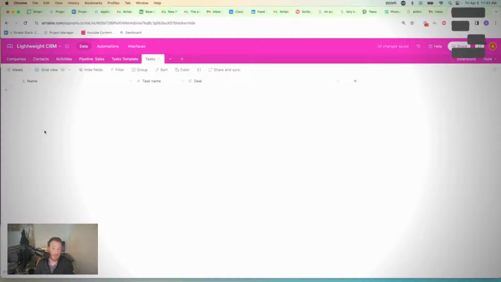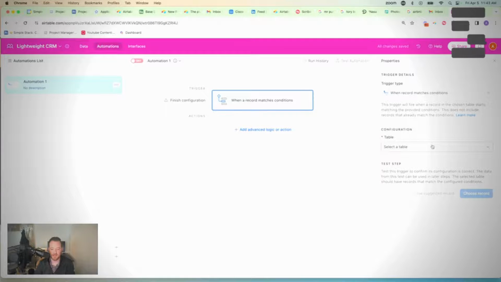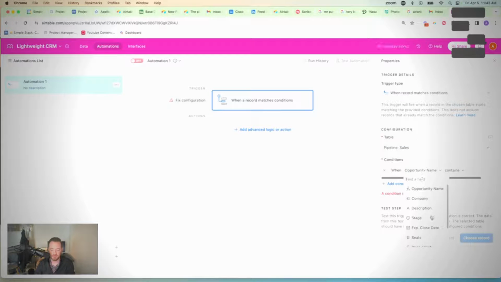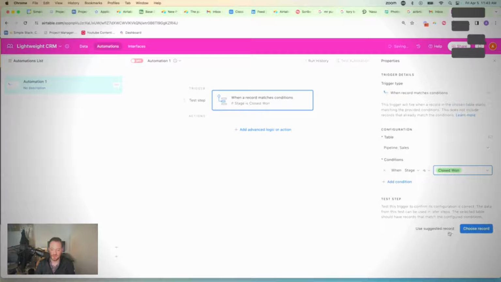So an automation can be used to automate notifications, integrate other tools. In this case, we're just using it to go find the tasks in the template and to create them here in the task table. So let's jump into it. We're going to go to the automation panel right here. And remember, our trigger is going to be when a record on the pipeline table moves to a stage that is closed one. Okay. So when this happens, it will generate the tasks.